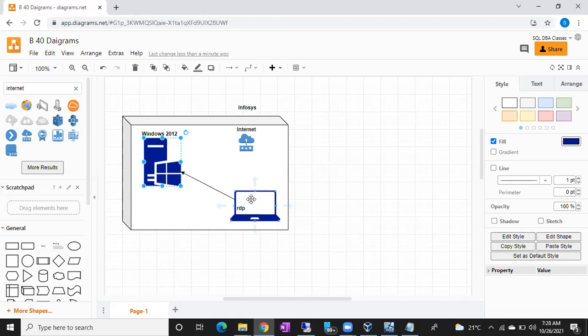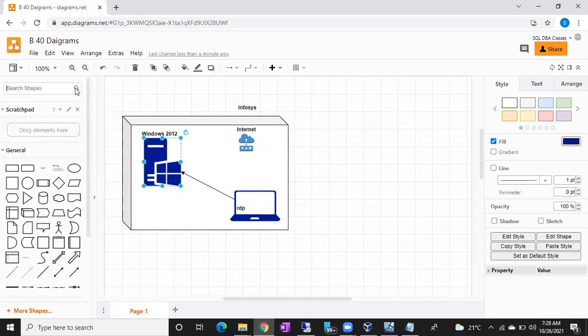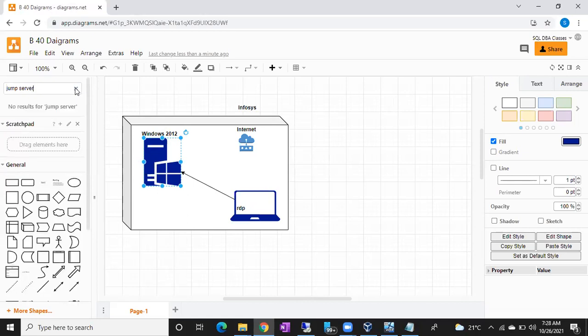Right? In some organizations, we will have a separate setup called jump servers. Okay, so we will have a separate setup called jump server.